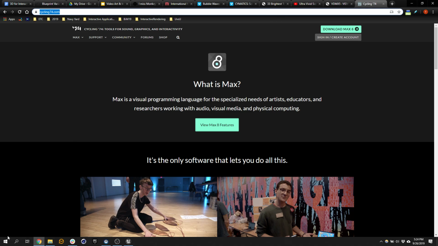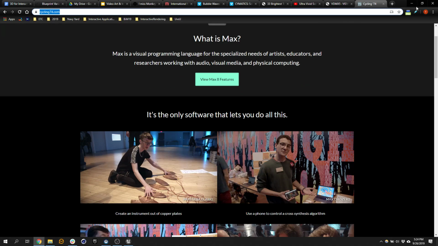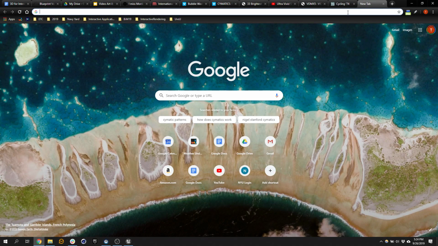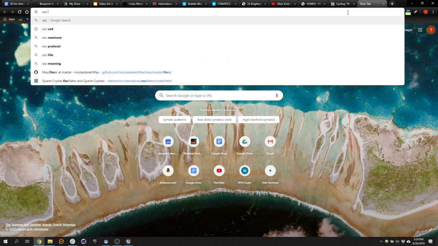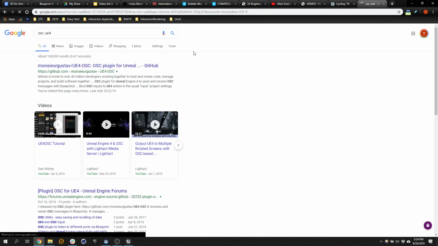So we need to talk to these two pieces of software, and we're going to use a plugin called Open Sound Control, which I have provided for you. If you search for OSC for UE4, don't even worry about this. I just let you know that this is something I pulled off of GitHub and I compiled it for you, so you don't have to worry about doing it yourself.